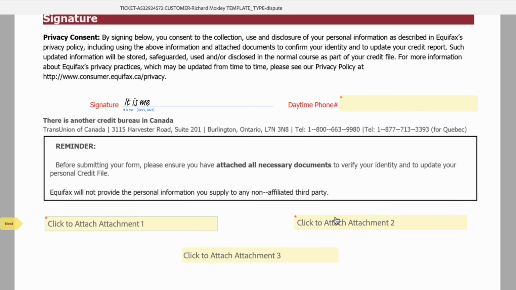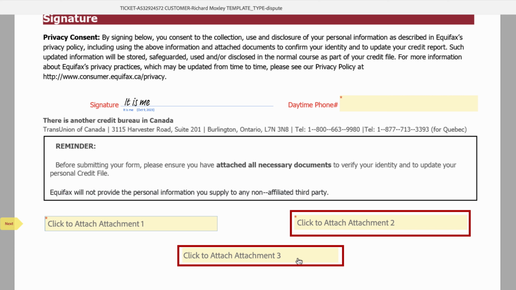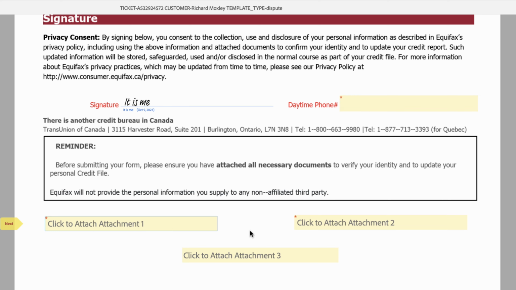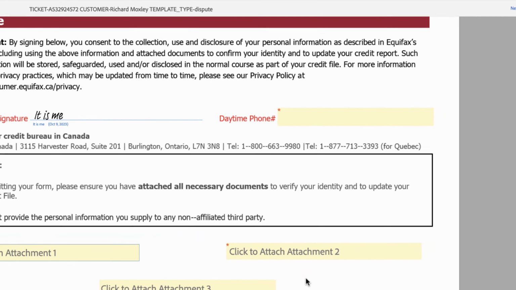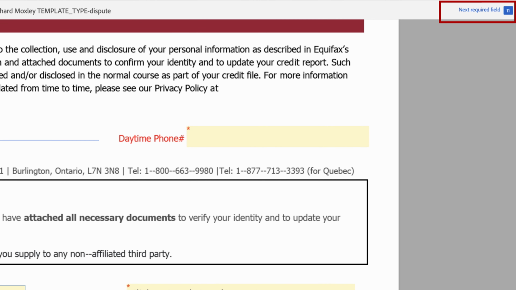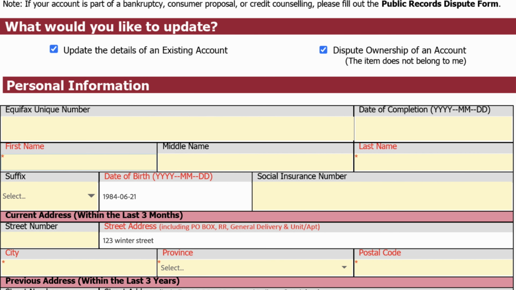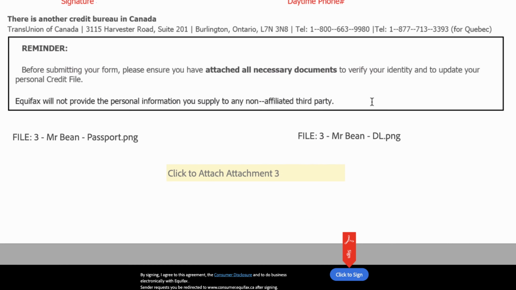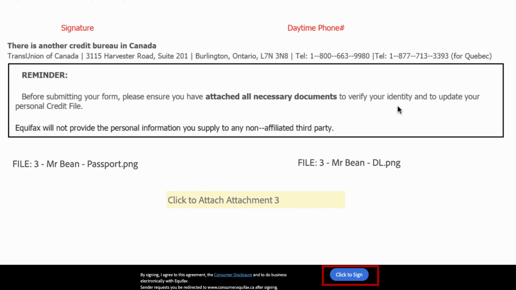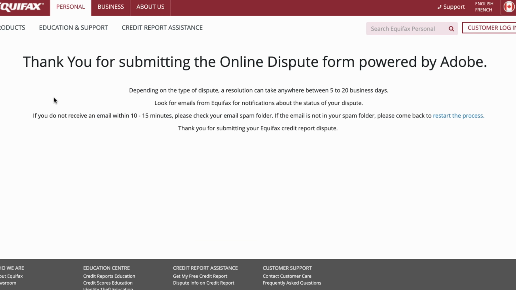But then you can see there are additional attachments. Equifax and TransUnion require documentation or would much prefer it in order to back up what you're saying. If your forms are too long or you have too many attachments, then you'll need to combine them. When you go to the top right, it will count how many fields are still empty that need to be completed in order for you to get the final click to sign button. So you click there and it will bring you to any fields that still need to be completed. Then you can go down to the bottom and there will be a button there that will allow you to submit the form to Equifax. Once you click to sign it, it will be submitted and you will receive confirmation that it's all been sent out.